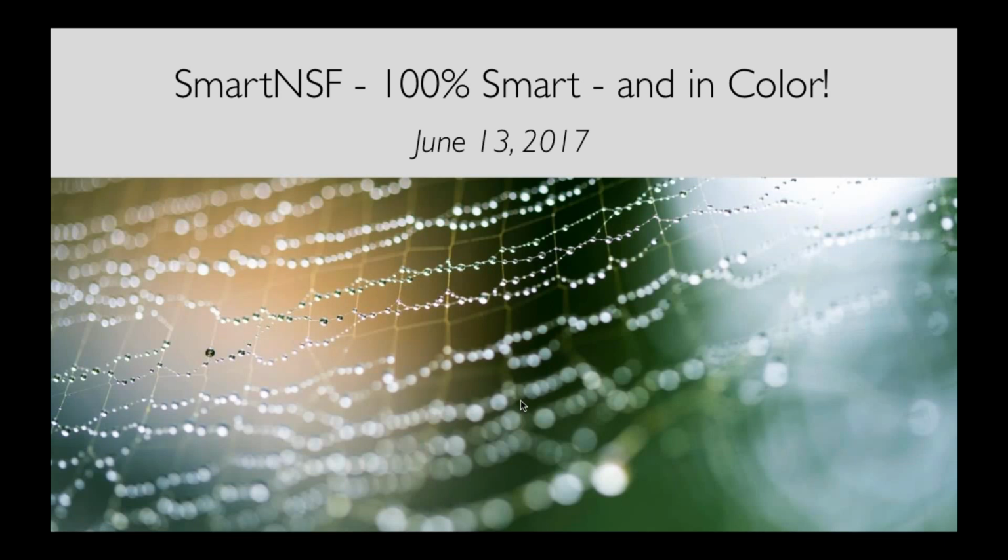Today, we're honored to have IBM champion Christian Gudeman of WebGate Consulting and IBM champion Martin Yanok with us for their session titled SmartNSF 100% Smart and in Color.